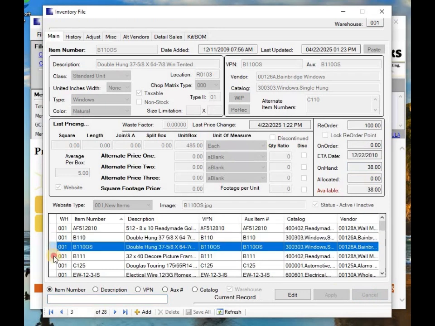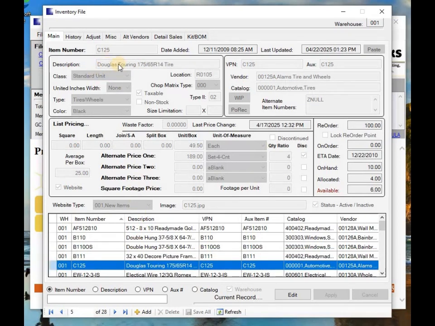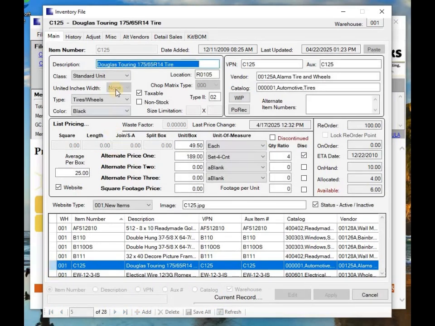That's another window. This is another, basically just a single standard unit product. This is a tire. It's a Douglas touring tire. And it's a standard product. And I can sell it for $49.50 for one tire, or I could sell during order entry, I could select the alternate price one and sell the customer a set of 4 for $189, and they can save a little money. There's a little bit of a discount there in doing that.